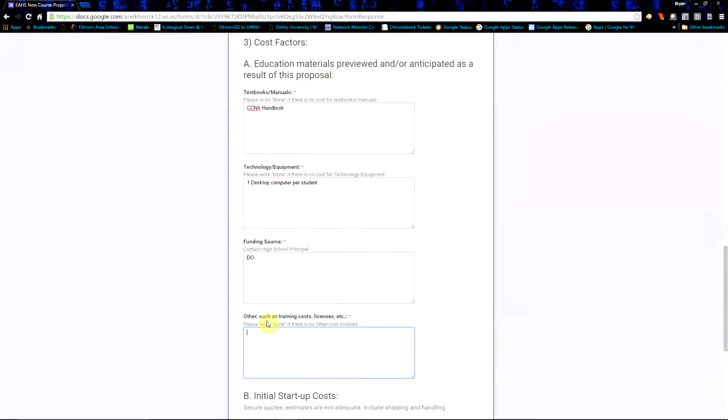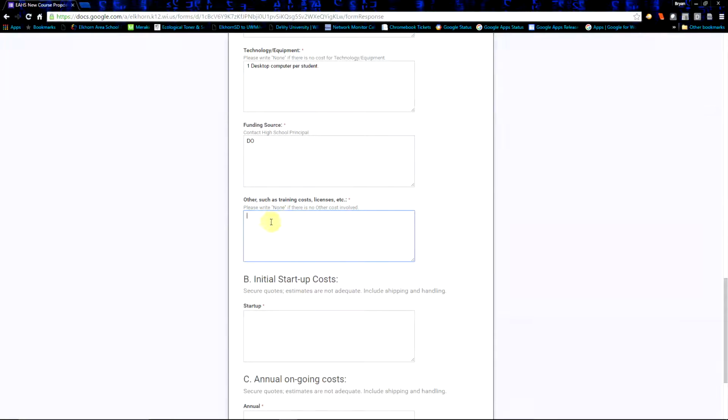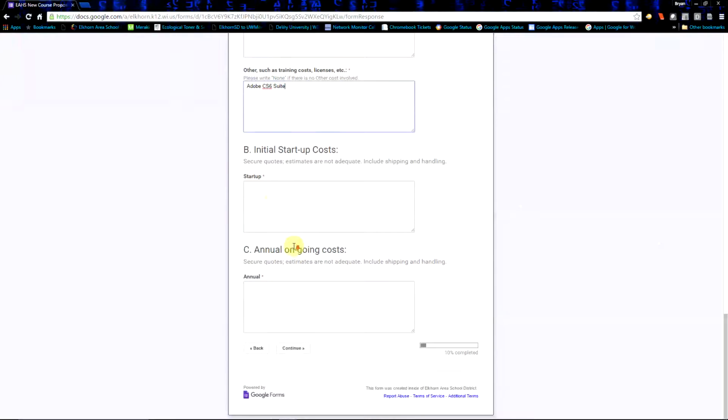Is there going to be any other costs such as licenses, training? This could be one of the biggest ones I think we'll see here, which is software. If you need a specific software that may require purchase and licensing, we could put something like that in there. So maybe Adobe CS6 Suite. We won't need that for networking, but it's a good example.